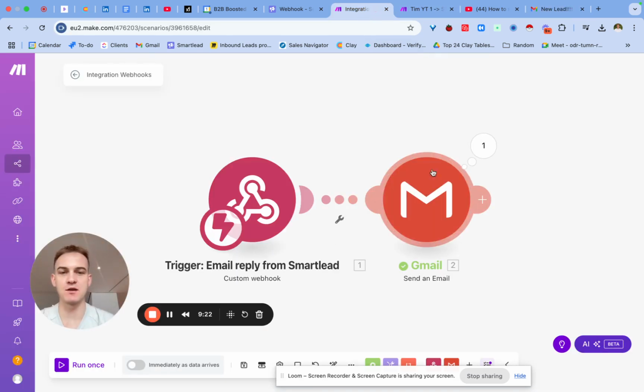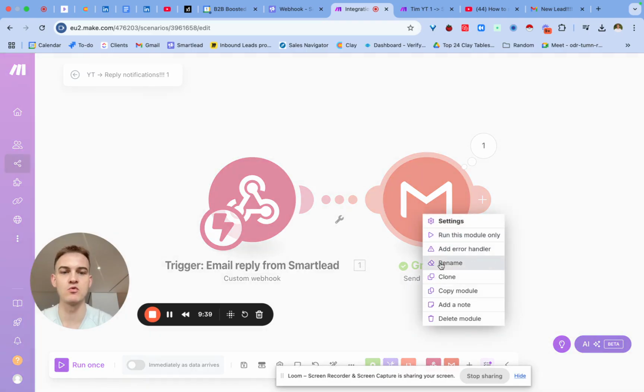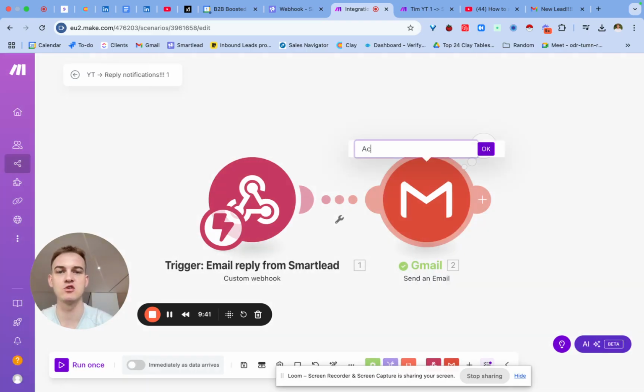So at this moment in time, we need to be really organized inside of Make. Otherwise, it gets really confusing. We're going to give it a title. So we'll call it YouTube Reply Notifications 1, for example, just so we remember what automation this is. And over here, we'll right-click on this module and rename it. And we'll say action, send email to client about new lead.